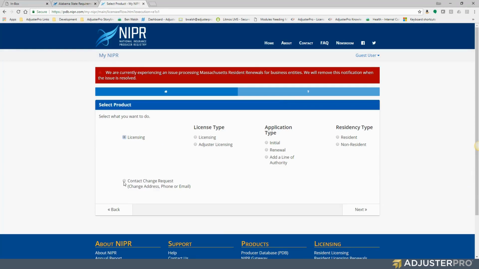If you move, you would change your address, phone, or email this way. Now here's another thing that confuses people. People will click licensing because they just clicked it before, but you want adjuster licensing. And then what type of application? You want your initial application.